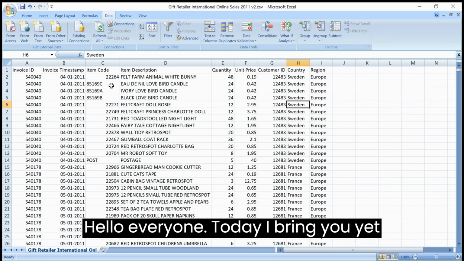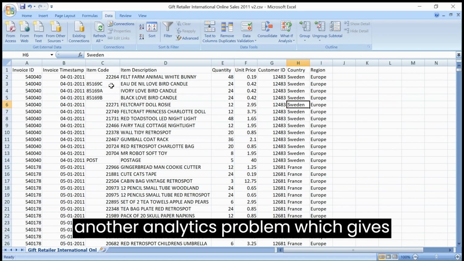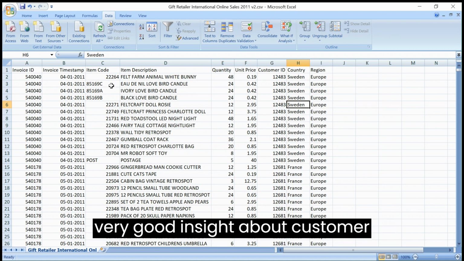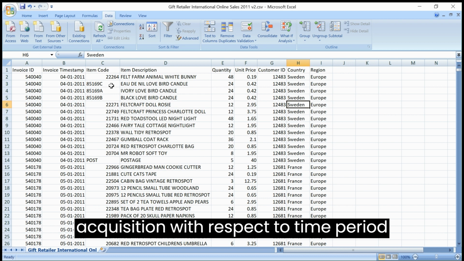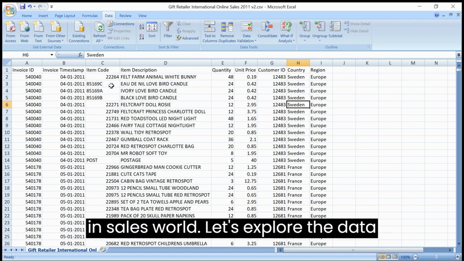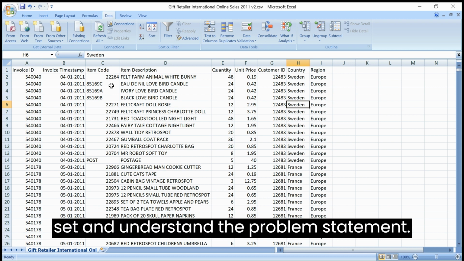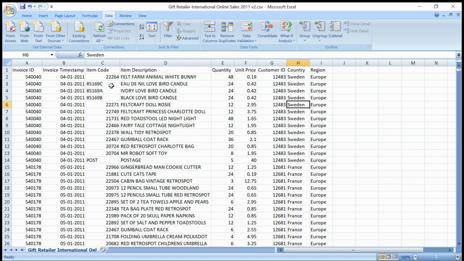Hello everyone. Today I bring you yet another analytics problem which gives very good insight about customer acquisition with respect to time period in sales world. Let's explore the dataset and understand the problem statement.